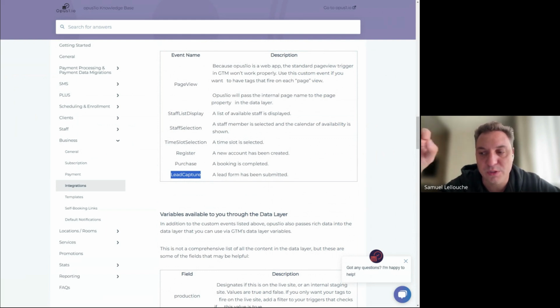So the setting in Opus One IO is super simple. You just plug in your Google Tag ID, as Kenna showed you earlier, and then Opus One IO will trigger events on specific things and send a payload, like a data layer, to Google Tag Manager, and then you can set up all the stuff that Kenna showed you. So you don't have to do these hacks.